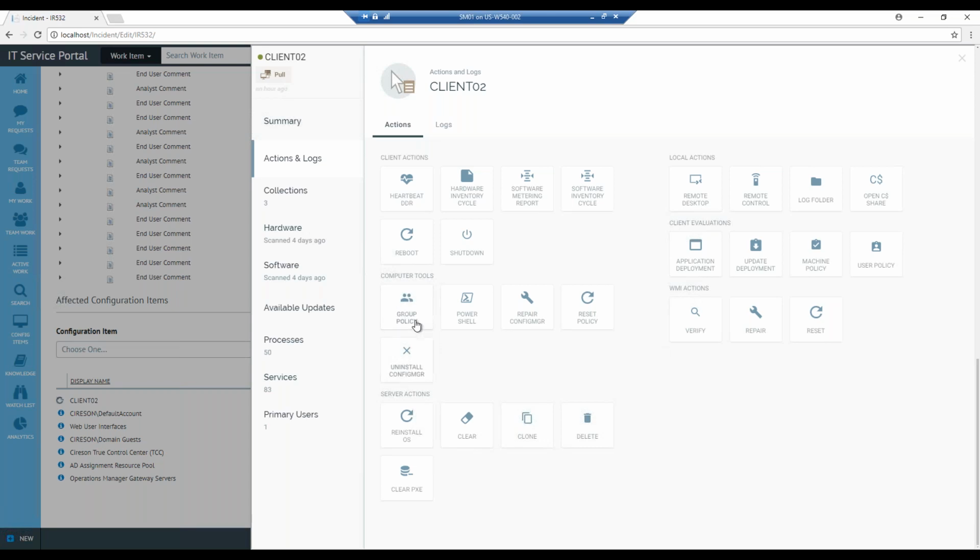We also have the ability to go through group policy. We can even launch PowerShell against that. So if we were to click this icon here, we get a, oh, my lab's a little slow today. We'll look at that in a little second when it catches up. But you can also do repair Configuration Manager, reset policy, and uninstall the Configuration Manager client itself. From here, you can reinstall the operating system if you have that configured within the True Control Center. You can also clear the machine itself from True Control Center. You can clone the machine, delete the machine, or clear PXE.